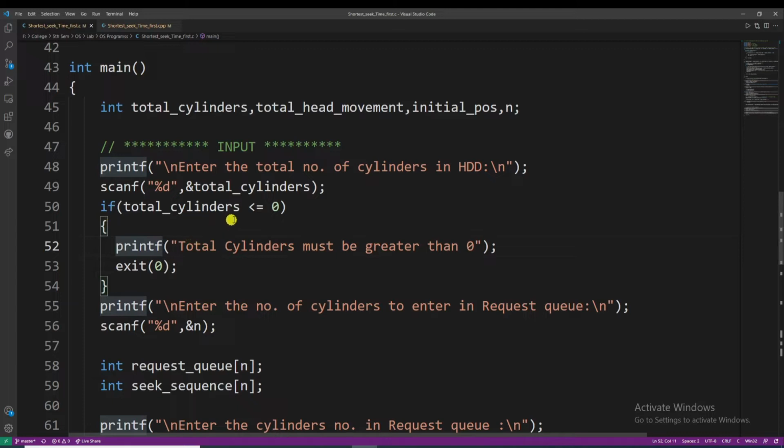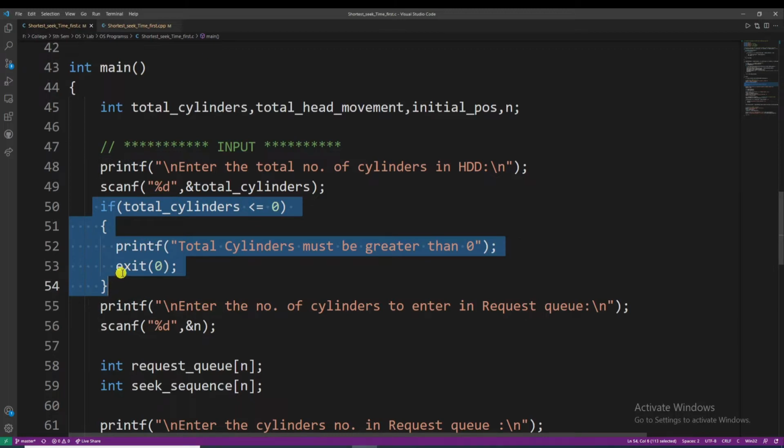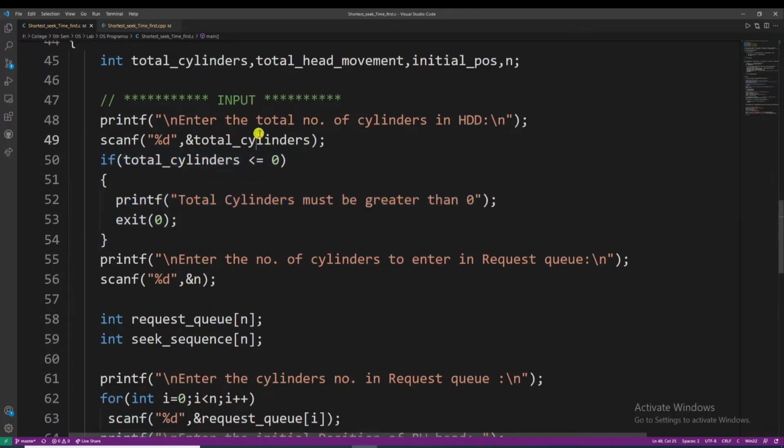So if your total cylinders count is less than or equal to 0, then you will say your total cylinders should be greater than 0, and you will simply say, okay, I'm exiting the program. So this part is actually not needed. You can just delete this also. After this input, the second input is the count of total cylinders that you want to enter in the request queue. So I have put that in the n variable. So n will contain, let's say, 8.